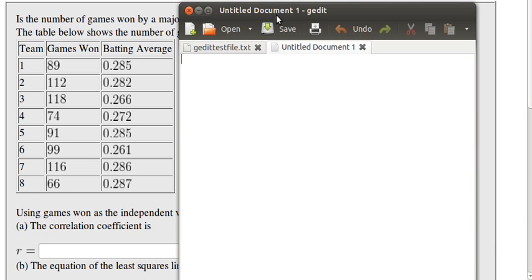word processor because you can't have any extra commands, extra characters that are hidden, that a word processor puts in there. But here's the information that we need. We need games won and batting averages. Now I'm going to put the information in just separated by commas.